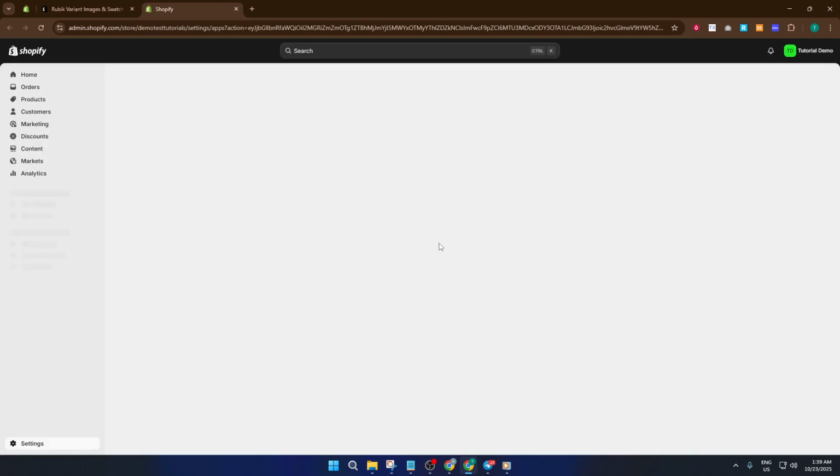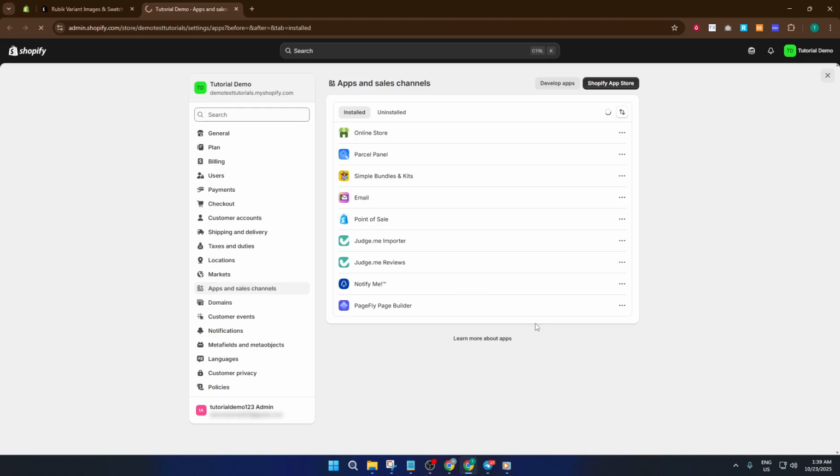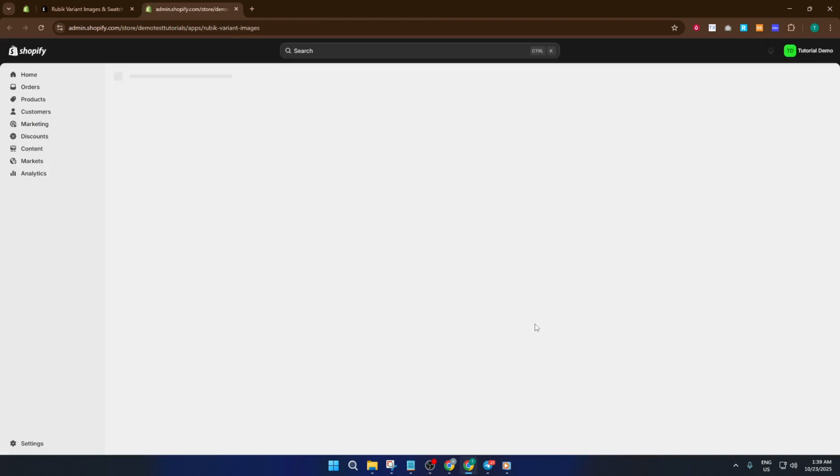Once you have Rubik installed, move to your product list and select the product you want to work on. At this stage, you'll see all your product images grouped together, which is how Shopify handles them by default. But what we want is for the images to update every time a customer picks a different color or size. That's where Rubik comes in. Look for the Variant tab, usually right alongside where you see All Images. Click on Variant. Now, this is where the real organization happens.